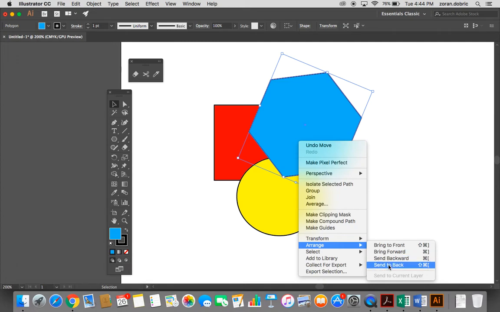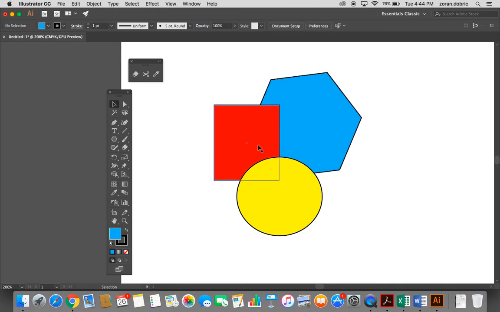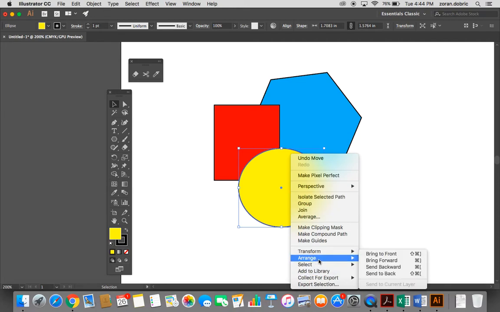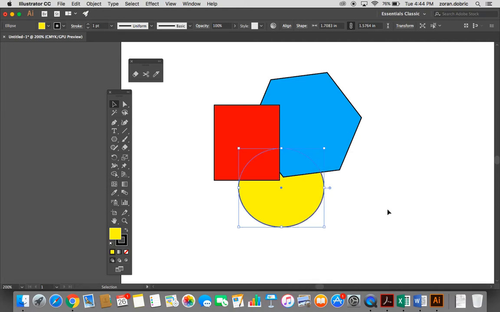So if I select Send to Back, then it's going to go behind the rectangle and behind the circle, meaning it's going to go all the way back. So let's try doing that again. If I select the circle, I right click, and then I go Arrange, Send to Back, and it'll go all the way to the back.